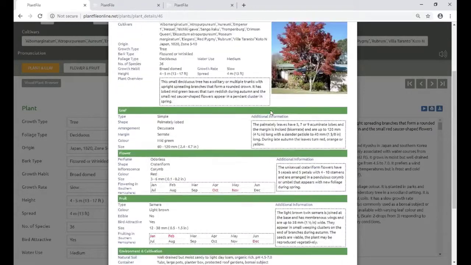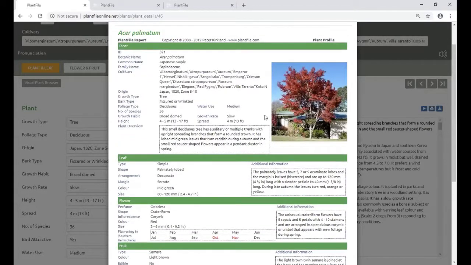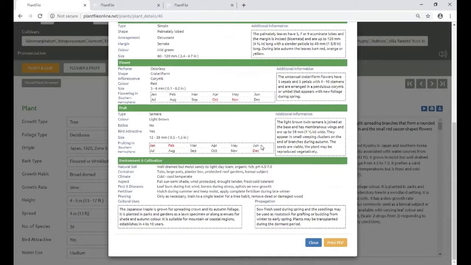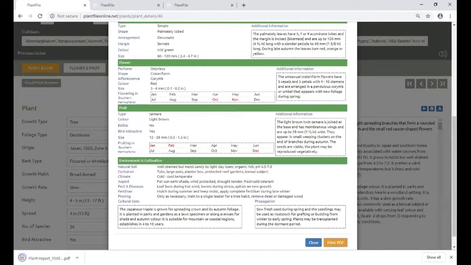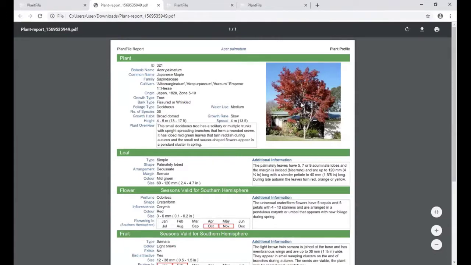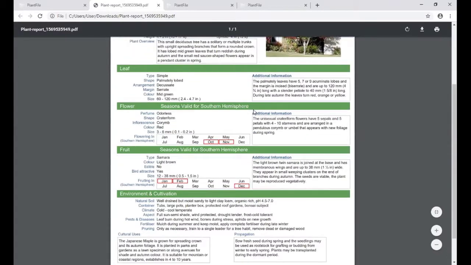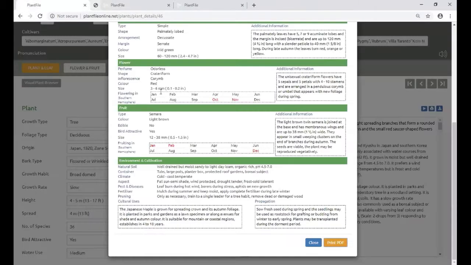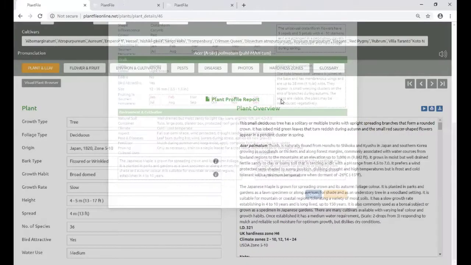Now, these are ideal for sending off to clients or printing out as hard copies for a portfolio. You can simply just press the print button here and it'll download for you as a PDF. You can then open that PDF and it appears like that. Very simple. And it'll indicate which flowering and fruiting period it's in. I'll just close that.